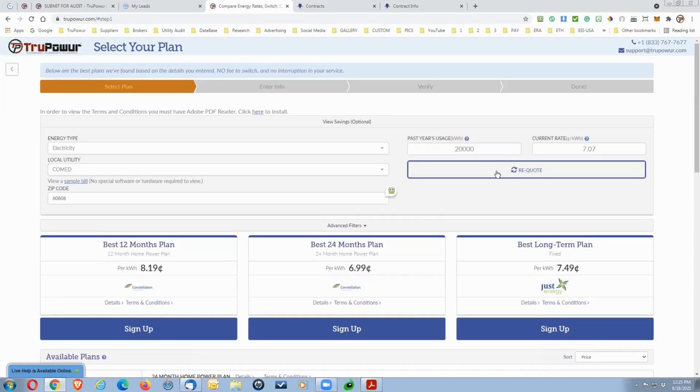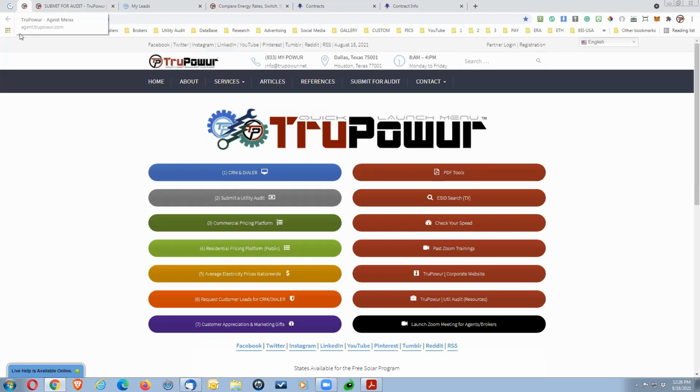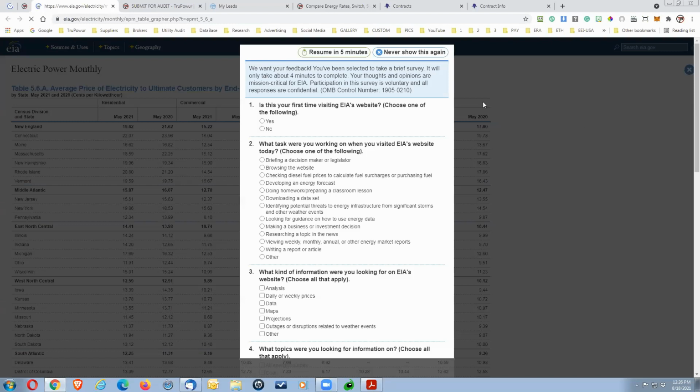And so you don't need to change the usage because it's on demand. And so the current rate, whatever they're currently paying right now, if they don't know and you need a little assistance, then right over here under button number 5, this gold button, you will see the average electric prices for all of those different areas of the country. And this gets updated on a constant basis.